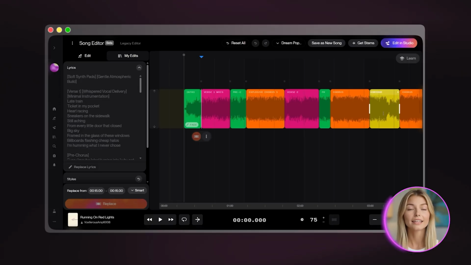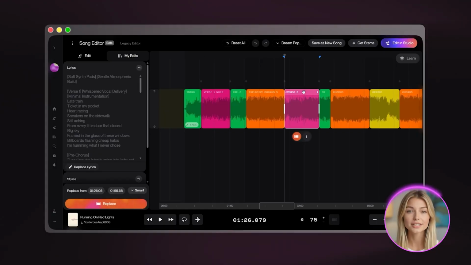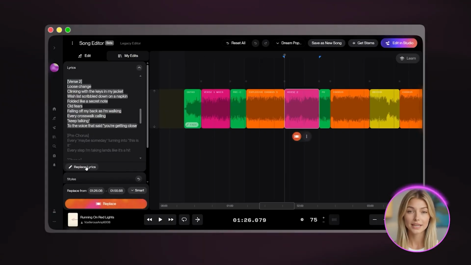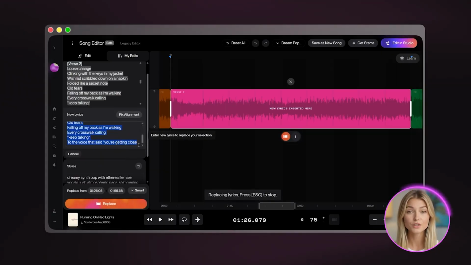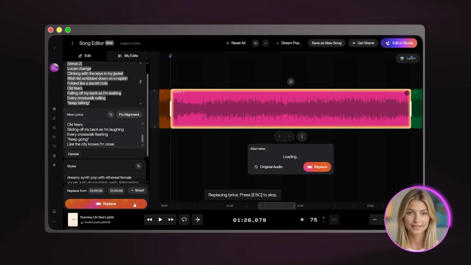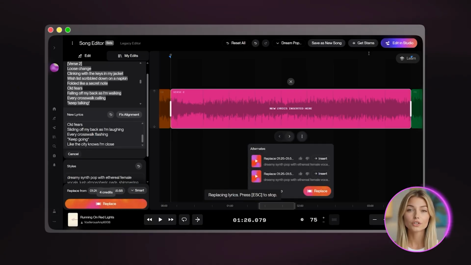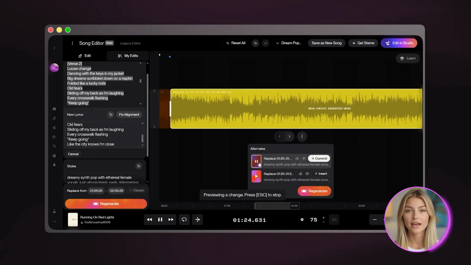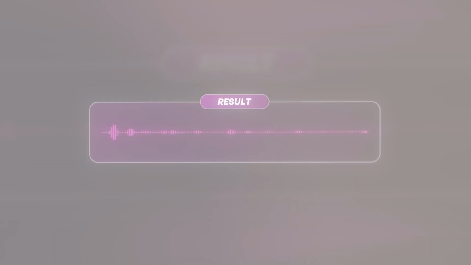Looking at our song, I love everything except the second verse lyrics. They don't quite capture the emotion I want. Instead of regenerating the entire song and hoping it turns out better, I'm just going to click on verse 2. Click Replace Lyrics on the left panel, type in my new lyrics, and hit Replace. Suno generates 2 alternate versions of just that section with my new lyrics, while keeping everything else exactly the same.